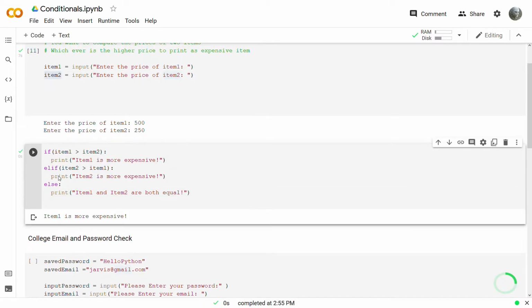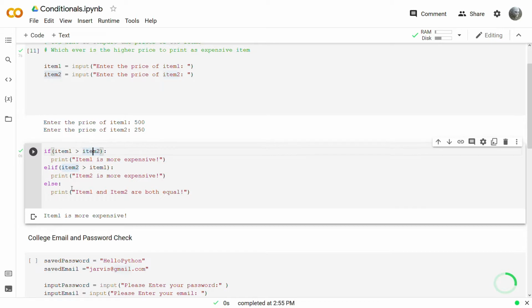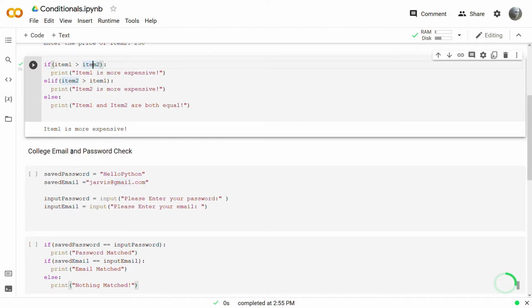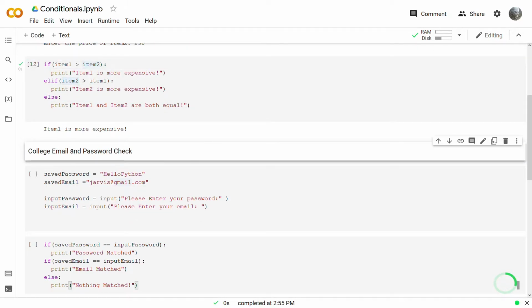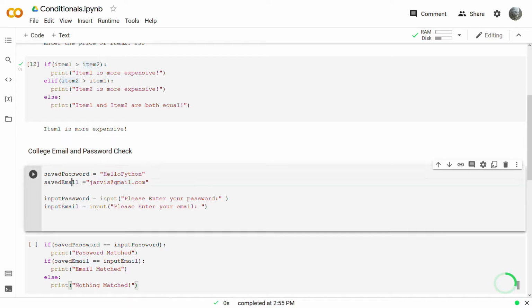So let's run this part of the code. And as we can see, as expected, item 1 is more expensive than item 2. So this part of the code ran, because item 1 is greater than item 2. That's true. So let's look at some more real life scenarios.